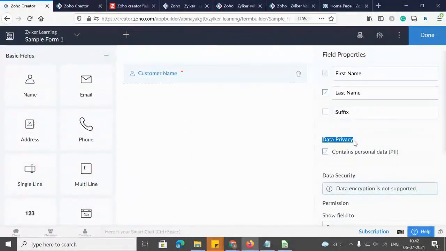Coming to the data privacy. If you wanted to safeguard or protect personally identifiable information, then you would have to enable this data privacy option, contains personal data. The personal data could be an email address, or the name of your customer, or the phone number. All the personal data, if you feel it is personal data, you can tag as personal data. In the access level, we would be able to define if this data is accessible to the user, or whether we should set any restriction to it.